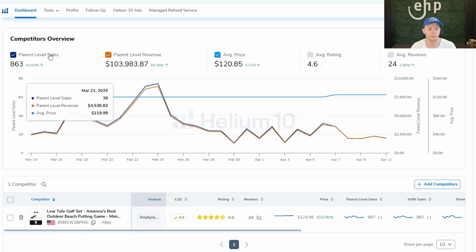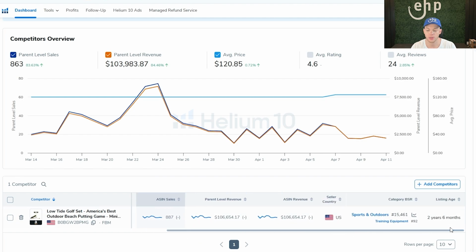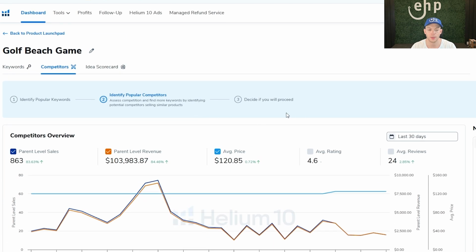And it's going to tell us the competitor sales, the average price, the average rating, reviews. So it's going to give us a lot of data to work with. We can also see the listing age. So it's been around already for 2 years. And we can see, okay, when does sales spike? When does it go low? What happened there? And kind of just analyze one of the competitors.